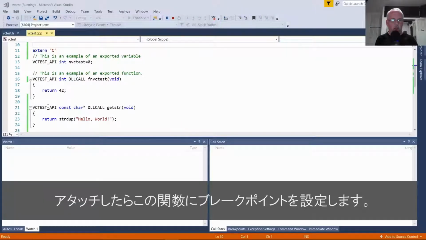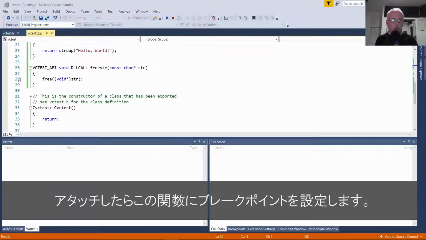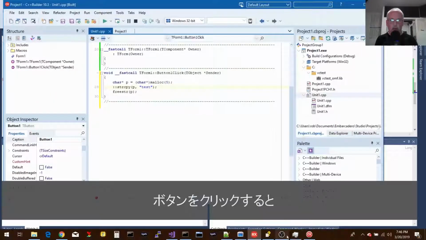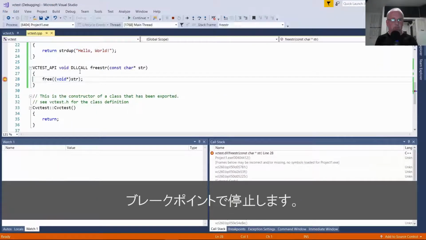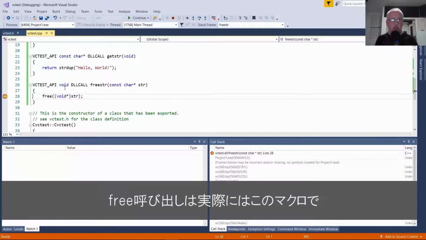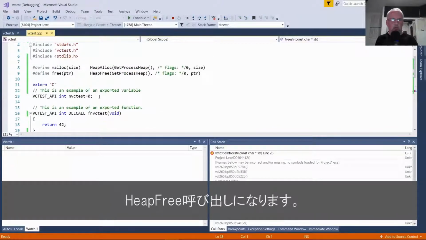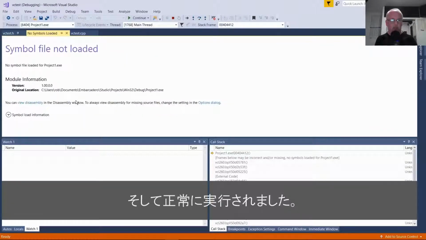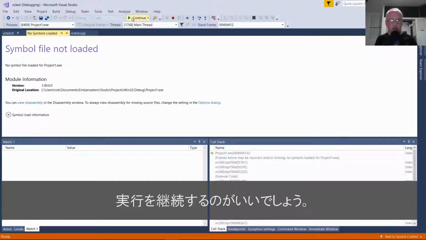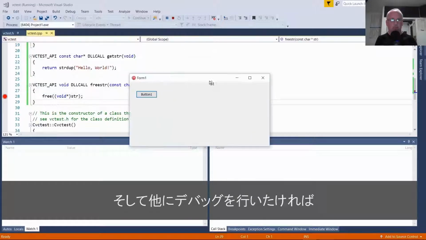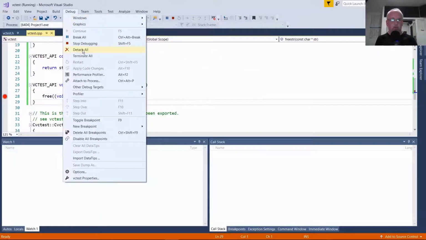I'm going to attach to it. I'll go ahead and put a breakpoint here in this function. Now I can click my button. It should hit that breakpoint. There. So I know it called into my freestir. I know it's about to call free, which is actually this macro to HeapFree. And that was successful. I don't have the symbols, I can't load the symbols of the rest of the project, so it's best just to continue running. And then if I want to do any debugging, I would now want to detach.